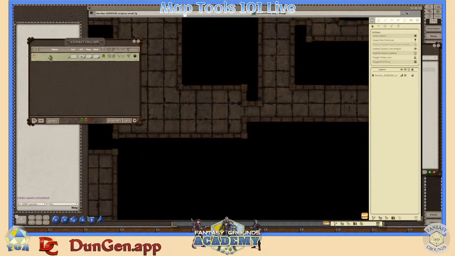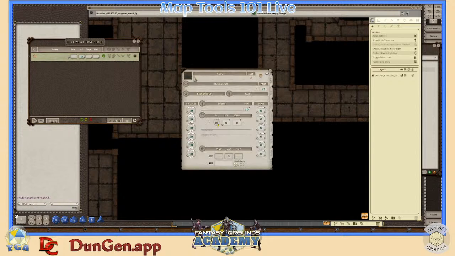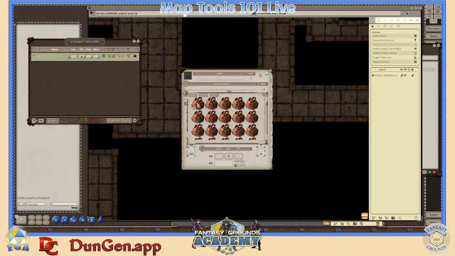Oops, I need a token. So that's another thing, there's some little quirks with Fantasy Grounds. When you're testing your content, you need to have NPCs and characters. So that helps you visualize how it's going to be presented and how it's going to look once you use the map tools.